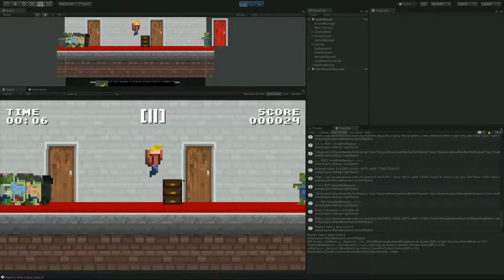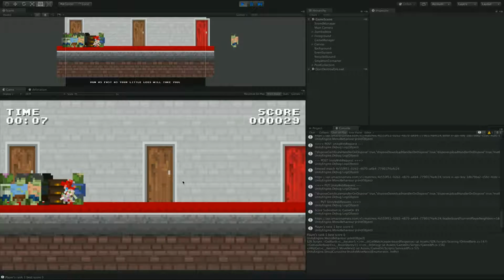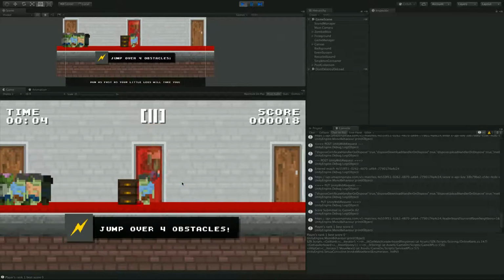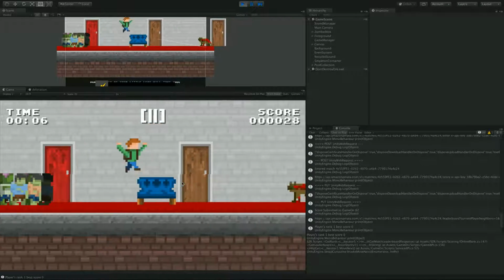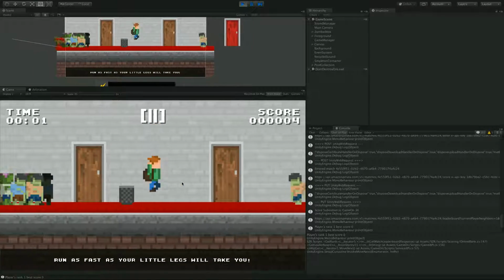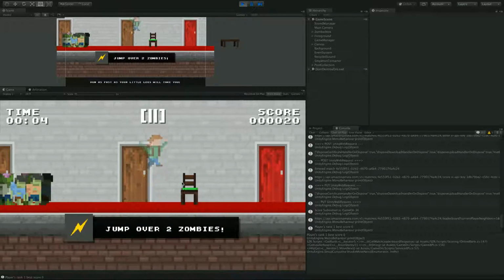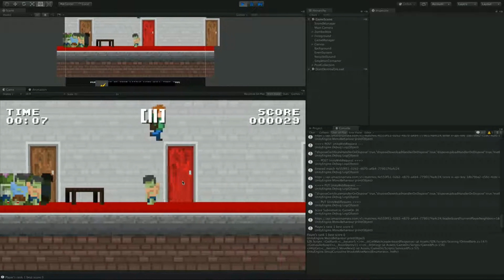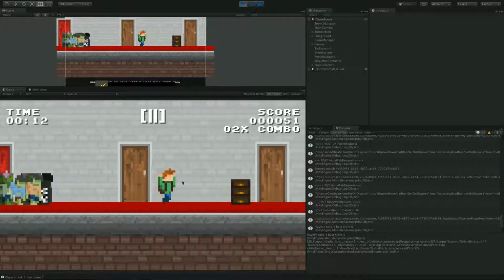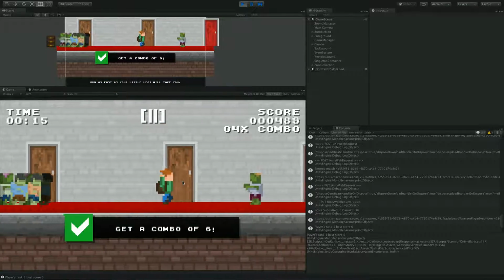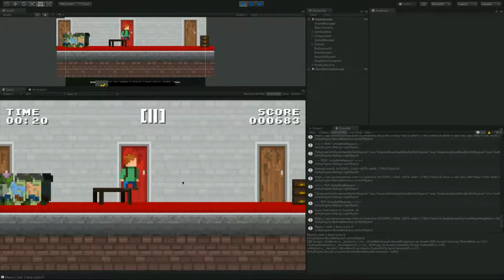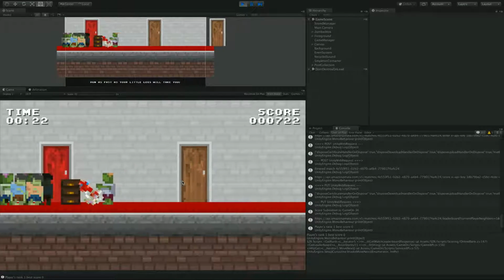All right, combo of 9. Well, I'm not doing very good on these combos. Come on, we can do it. Let's beat 600. Yeah, look at that. Didn't count as a combo, though. All right, now we're doing some combos. Get a combo of 6. Jump over 2 zombies. Nope. All right, well, whatever. That should beat the score.